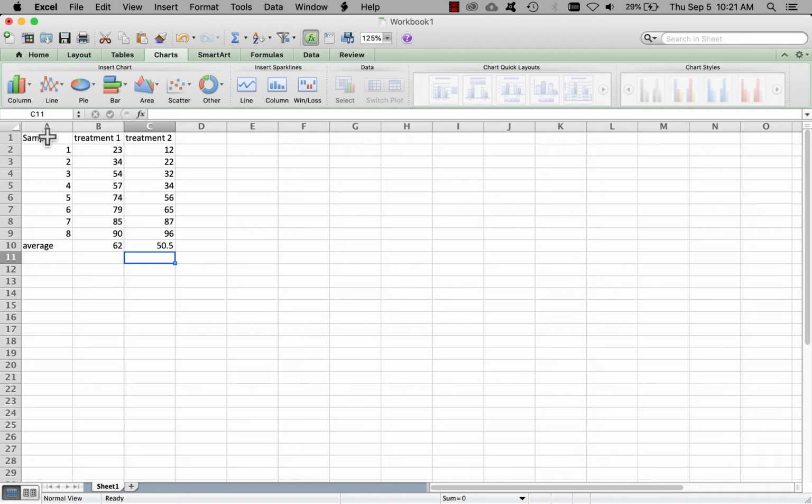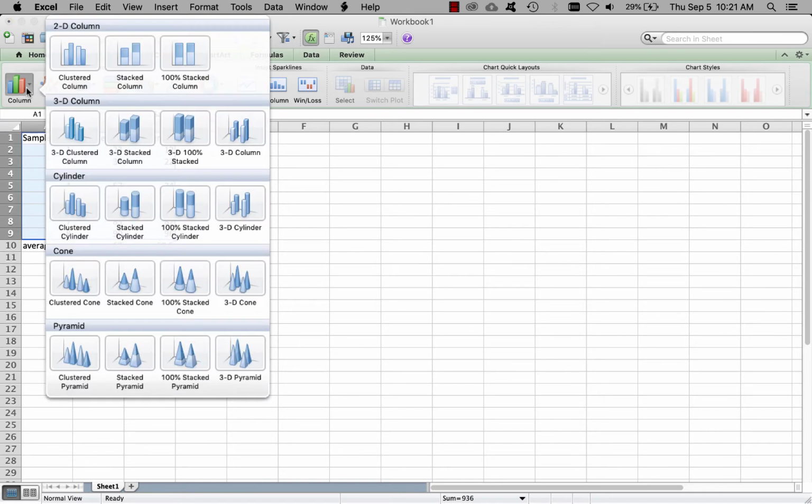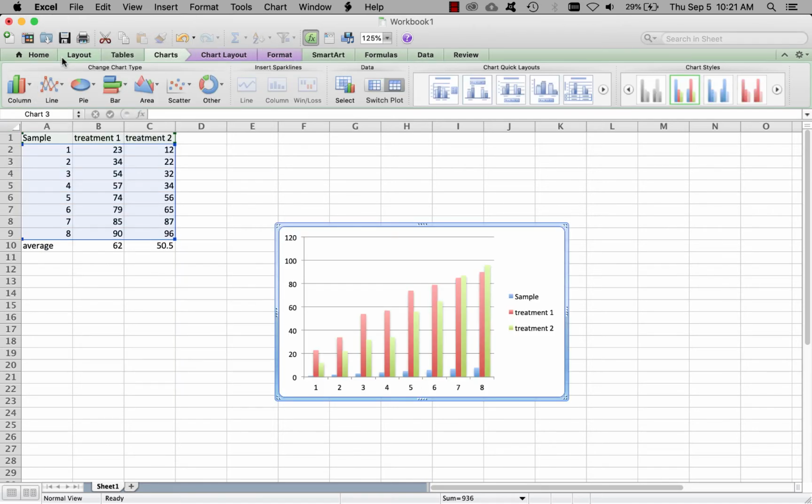Okay, so I'm going to highlight all of this. I'm not going to include average, but I'm going to highlight all of it. Okay, normally you wouldn't highlight sample 1, 2, 3, 4 and things like that. And you'll see what happens when we do that. I'm going to highlight that and then I'm going to click column. And I want clustered column. Okay, so there's my graph.